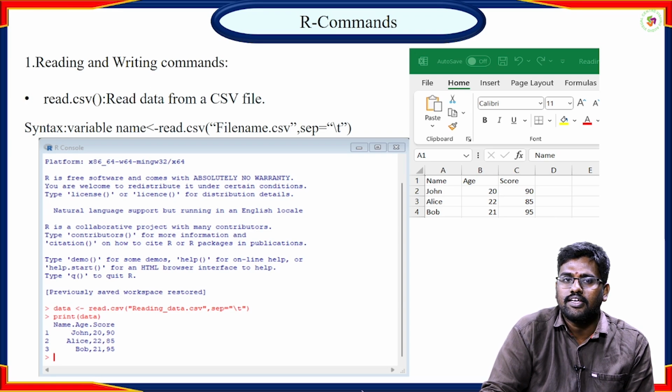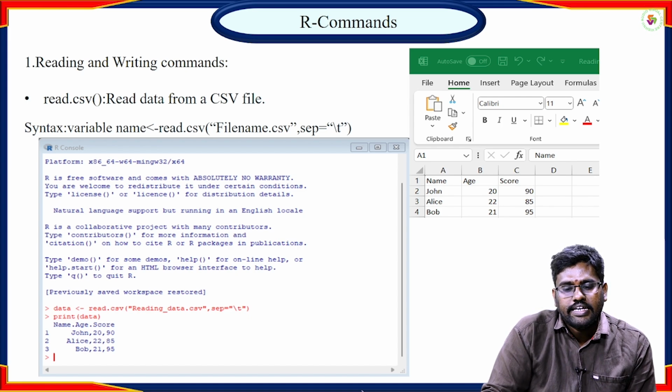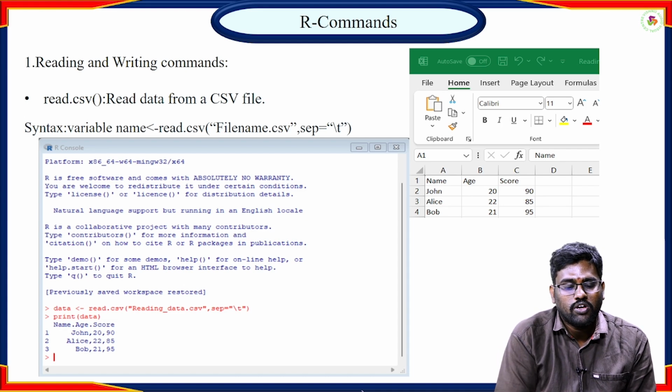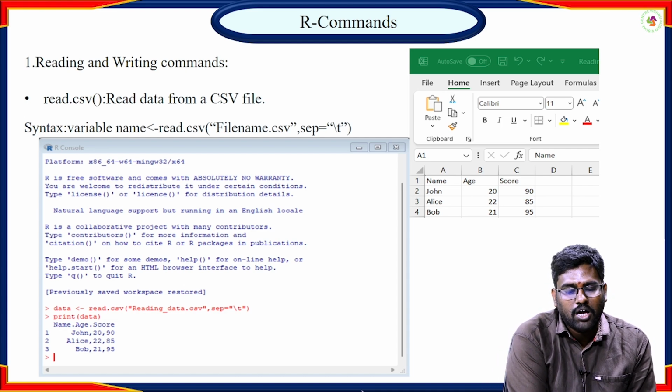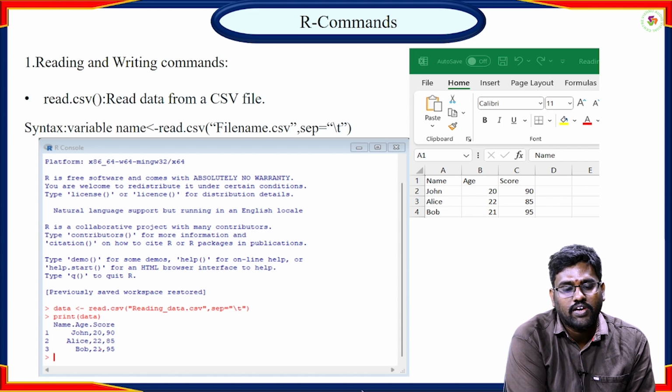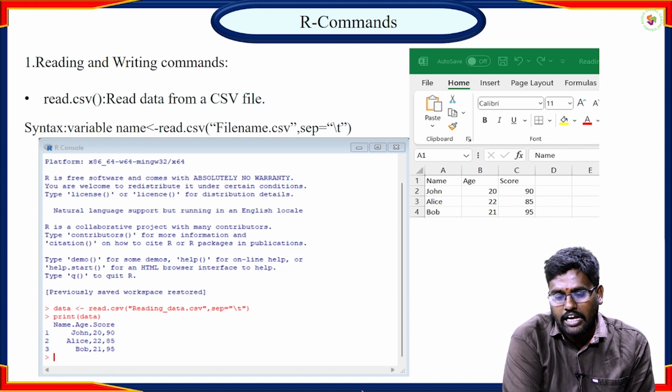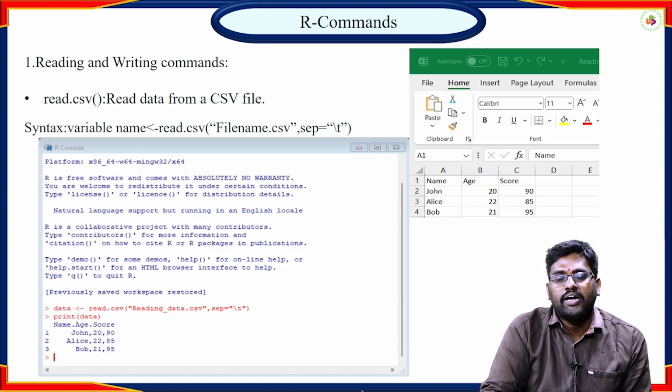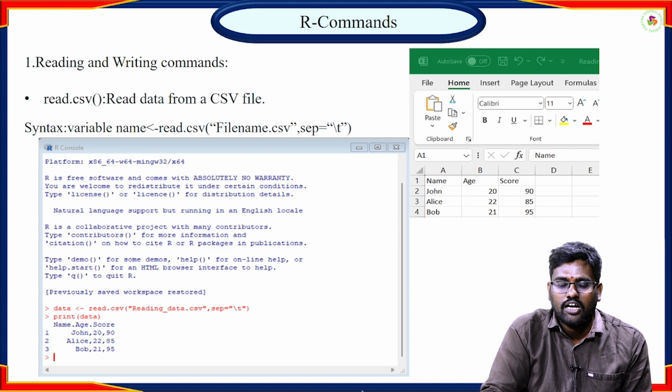So we have to read the CSV files. CSV means comma separated value files. The syntax is used to read only comma separated values, like this: name, comma, age, comma, score. A variable named, equal to read.csv of file name.csv, comma, sep equal to "\t". Sep means separator. For example, if you are given data with particular header names, and you have to give a space between one name and the next, you give \t.